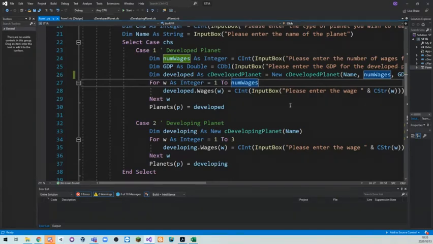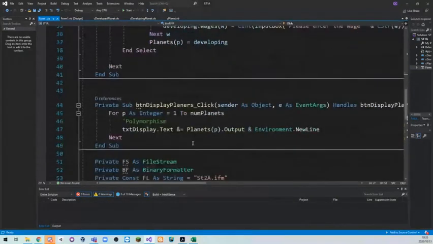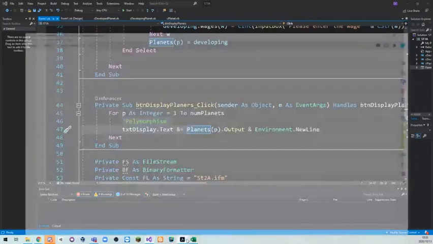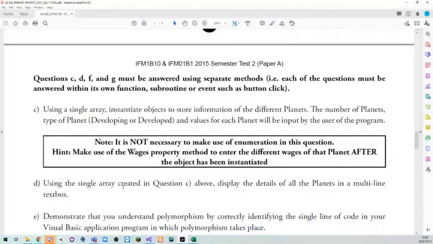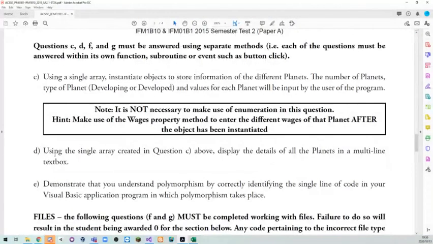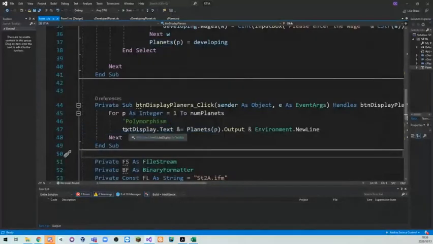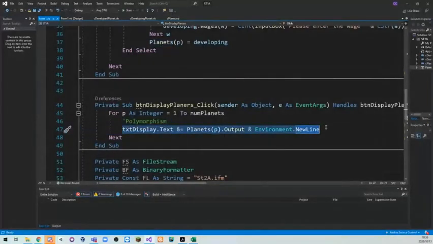Okay, and then the display, indicating its polymorphism is there. So for question D and E, using a single array created in C, display the details of the planet and demonstrate that you understand polymorphism by correctly identifying the line of code in your Visual Basic application in which polymorphism takes place. Now, the only line of polymorphism is this one, where we do output.